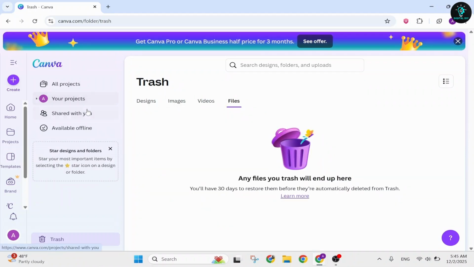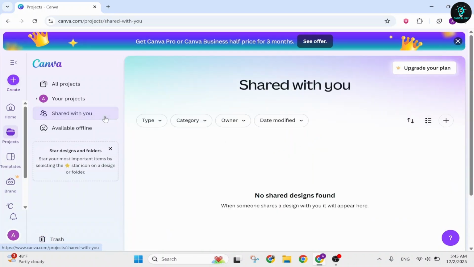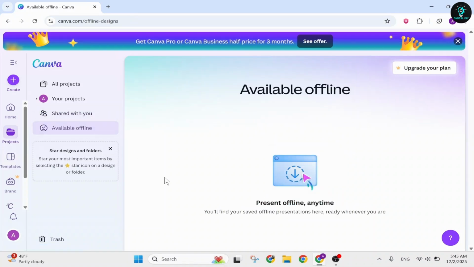on the trash. You can also head over to any other section such as shared with you, and if someone has shared anything with you and you've deleted it, it'll end up right here. And the other one is for available offline.